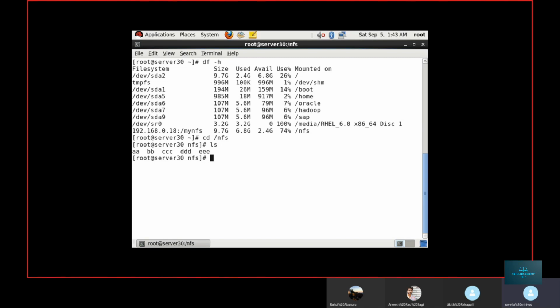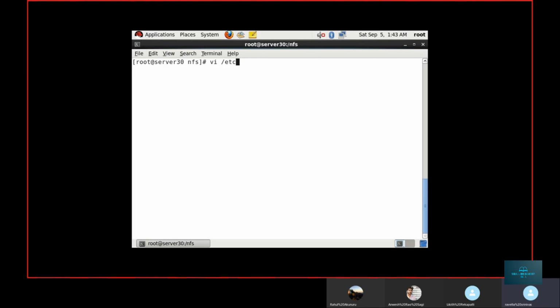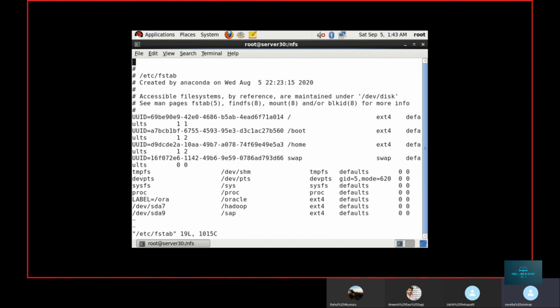I want to mount the NFS share permanently, but don't do this in your own system, because if you forget to start the NFS server and then start the client, it will not boot. Go to the last line. Server IP address 192.168.0.18, colon, the share path /mynfs, the local mount point /nfs, file system type nfs, permissions defaults, and 0 0. Like this, you can mount the NFS share permanently.